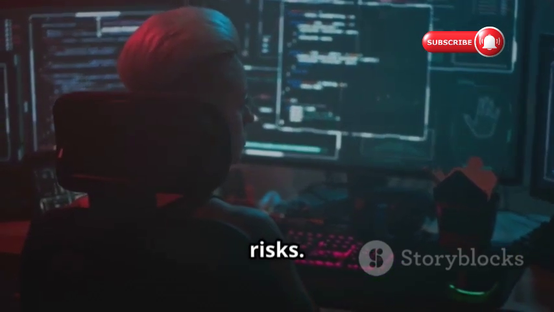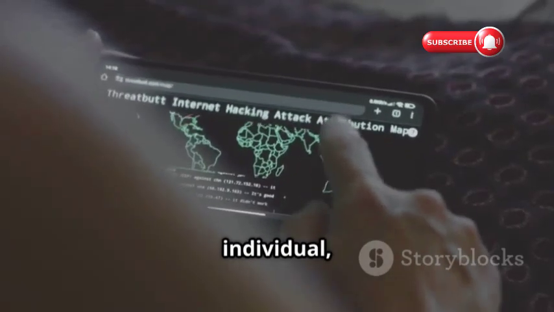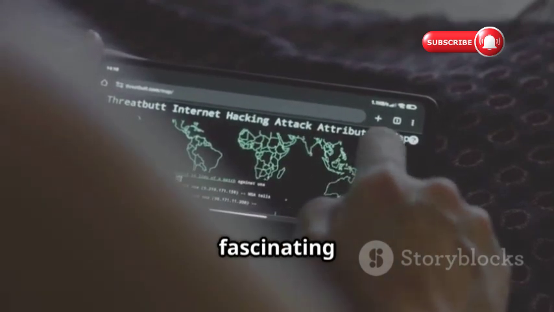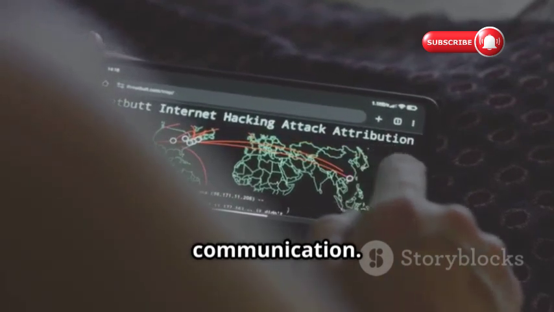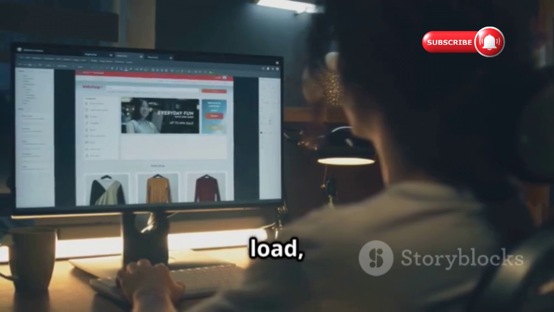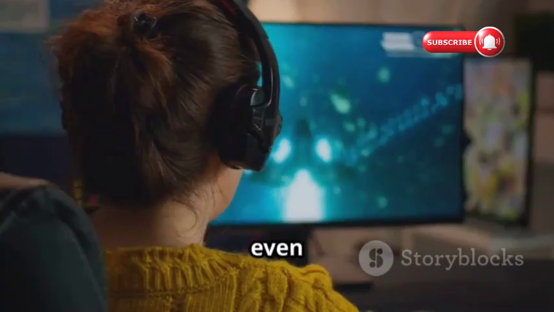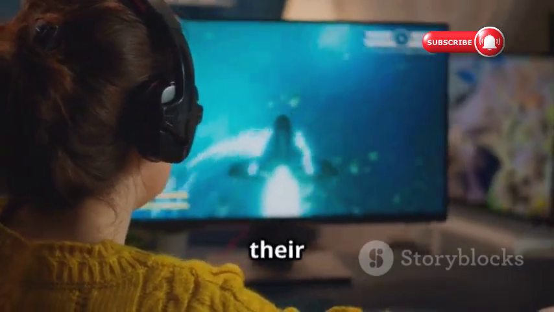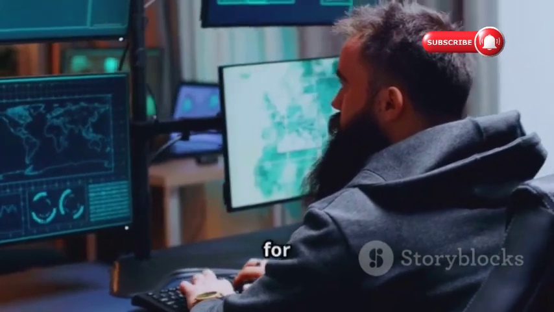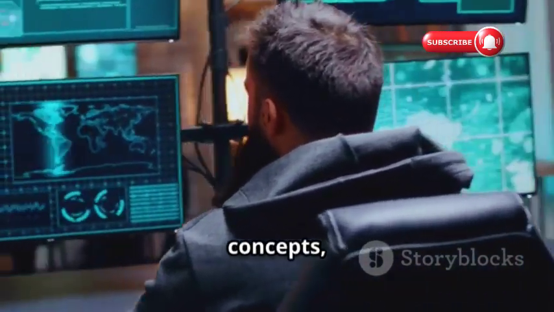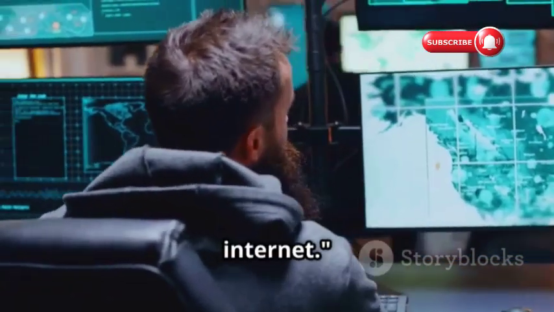For the curious individual, Wireshark offers a glimpse into the fascinating world of network communication. It allows you to see how websites load, how emails are sent, and even how online games communicate with their servers. It's a powerful tool for learning about networking concepts, protocols, and the inner workings of the internet.